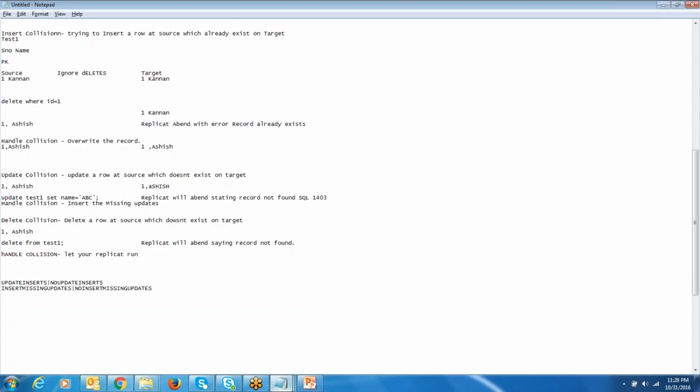because anyways, that will make the record inserted on the target database. See, if you read this parameter, update inserts, it is very simple, right? You can understand what it means. It means that the insert statement which is happening on the source database will be converted into updates on target. Insert missing updates means updates which are happening on the source database and missing on the target database will be converted into inserts.